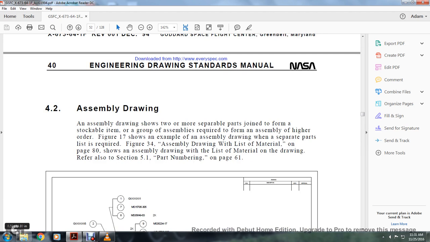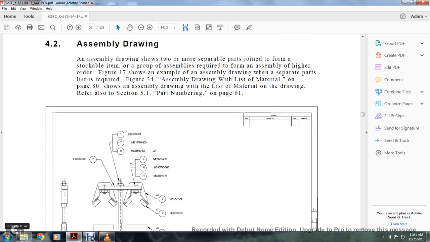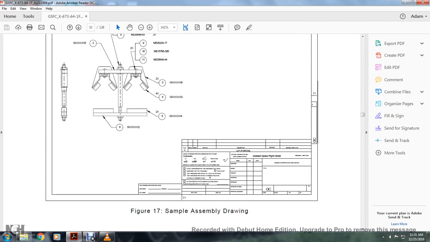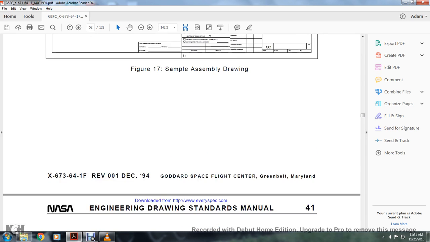Assembly drawing. An assembly drawing shows two or more separable parts joined to form the assembly, including the groupable assemblies required to form the assembly in a higher order. Figure 17 shows an example of assembly drawings with the separate parts that are required. Figure 34, assembly drawing list of materials on page 80, shows the assembly drawing with a list of materials on the drawing. Refer also to figure 5.1 of part number and part numbering on page 61. This shows a sample of an assembly drawing.